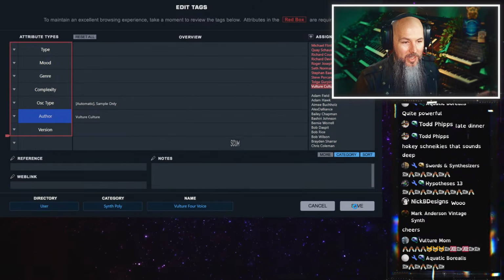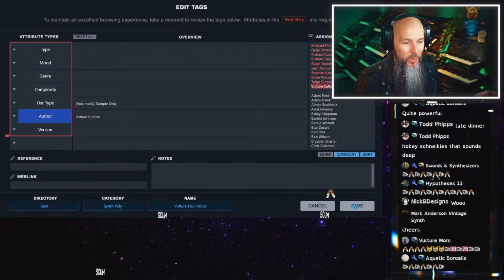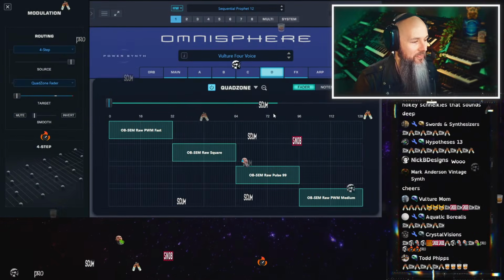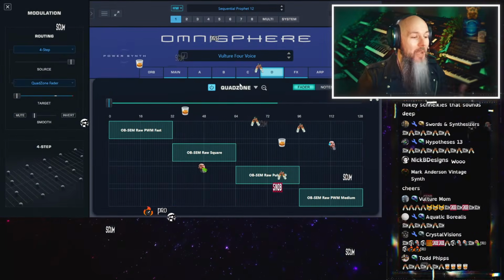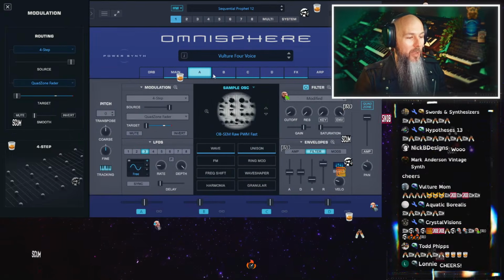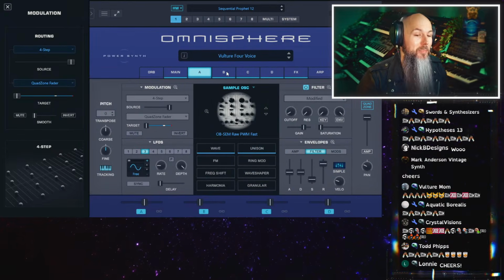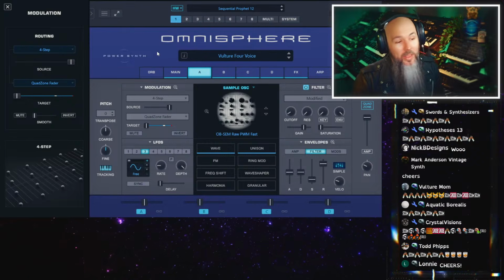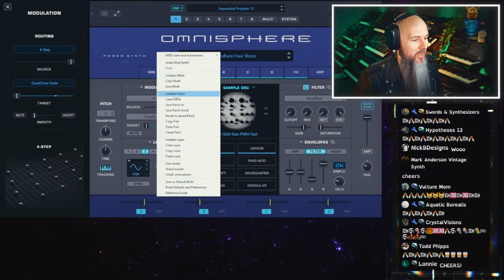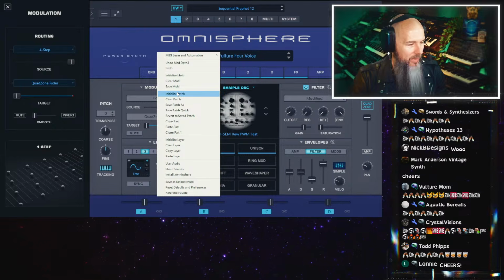So I think that's a pretty cool patch, right? And I picked doing Oberheimy stuff, but it doesn't have to be that. So here's another example of how we could do this. So I'm going to initialize the patch now that we have it saved.